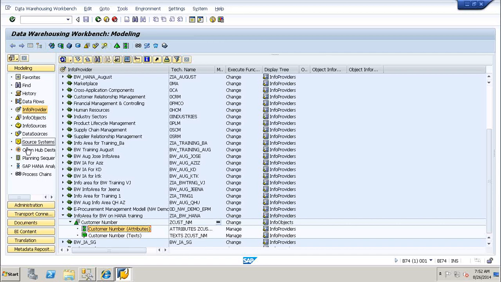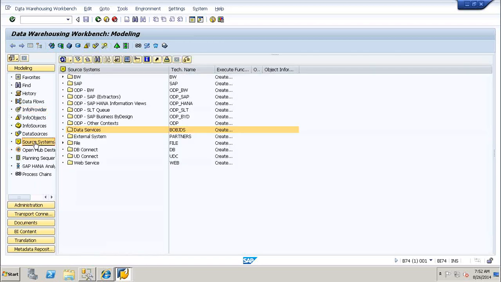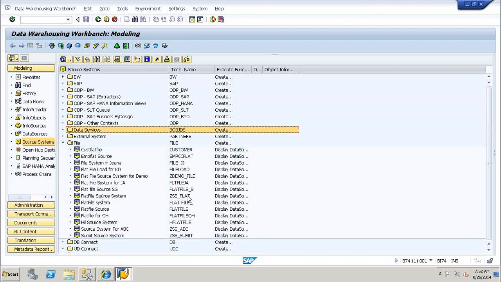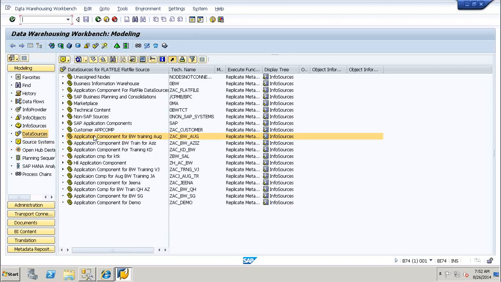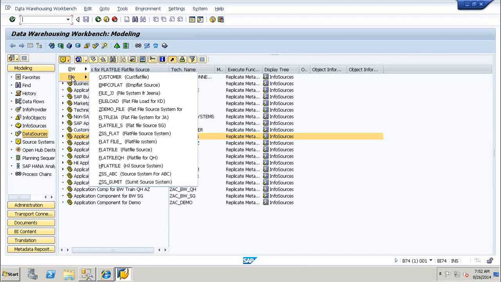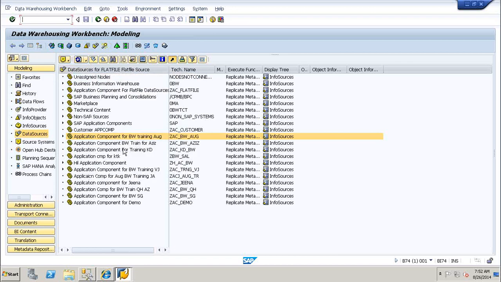I go to the source system, and I'm going to use a file source system, which I'll call flat file. So I go to the data sources. In the data sources, on the top here, I choose a source system. Within file, I can select the flat file source system.